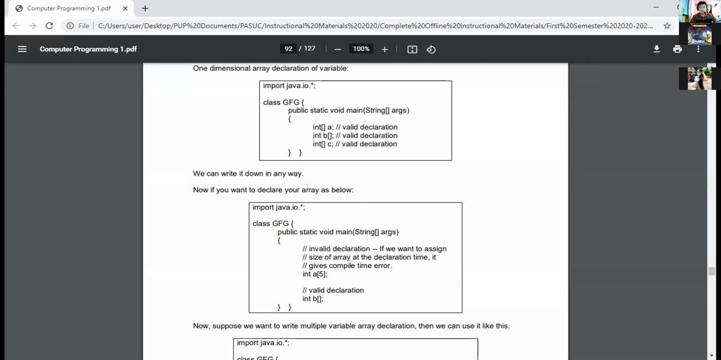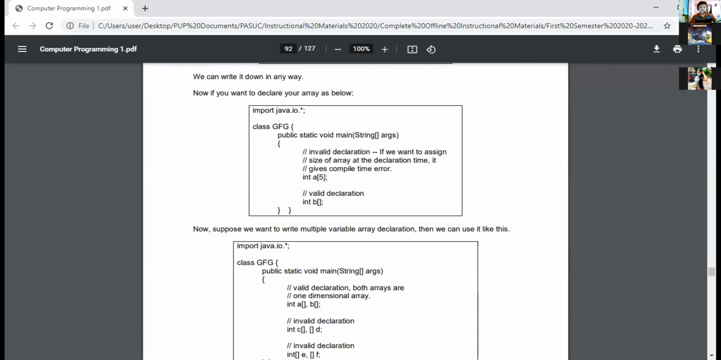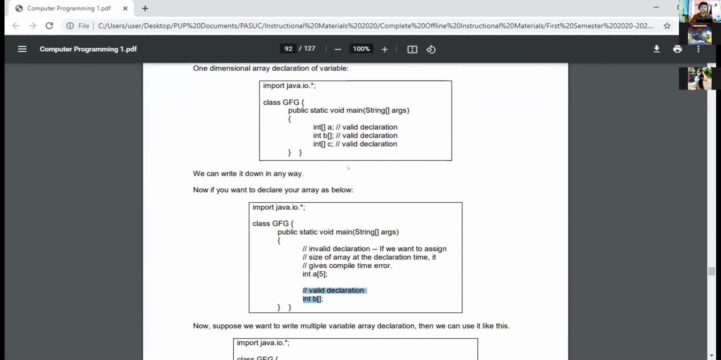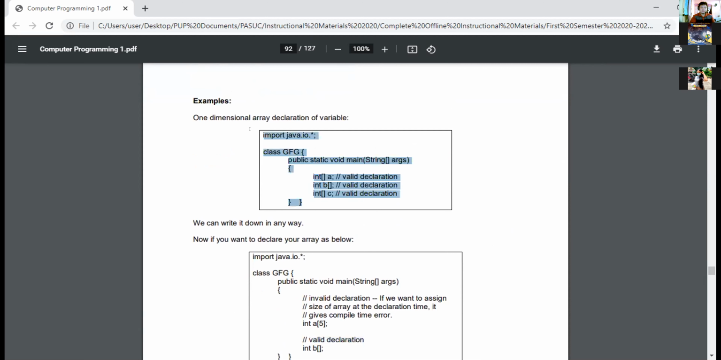So, we can write it down in any way, sabi nga dito. Now, if you want to declare your array as below, ito yung example natin. Import java.io, class GFG, public static void main(String[] args). Invalid declaration: if we want to assign the size of an array at declaration time, it gives a compile error. int a[5] is an invalid declaration, int b, tapos ito valid declaration. Let's check it.